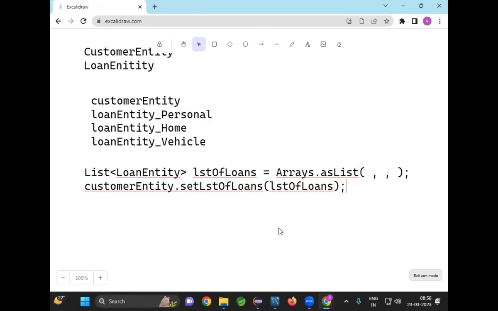Tell me, who is the target of the operations here? Loan. Who is the source of the operations? Customer. Whenever you want to map one-to-many, what do I have to do first? Add the target entities to the collection, then set that collection to the source entity. Who is the source here? Customer. Who is the target here? Loans. This is how you have to understand.